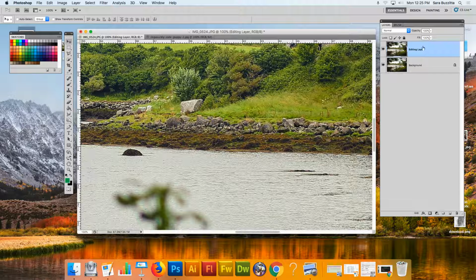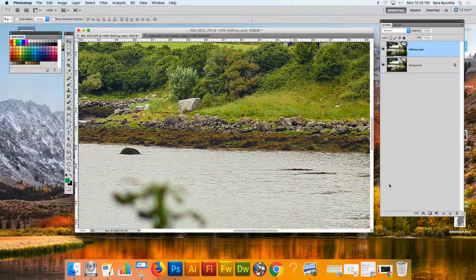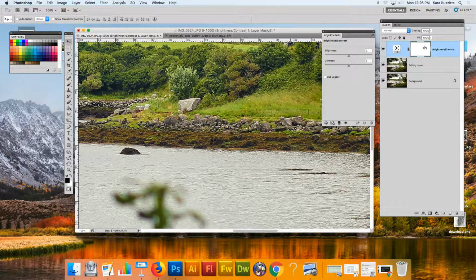There are different types of layers, and I will give you a handout with those different types of layers. But whenever you want to make an adjustment, and we'll do this together on Wednesday, you can go to this circle down here, the black and white circle, right there. Create new fill or adjustment layer. You can go to maybe brightness and contrast from there, and you'll see that it creates another layer.